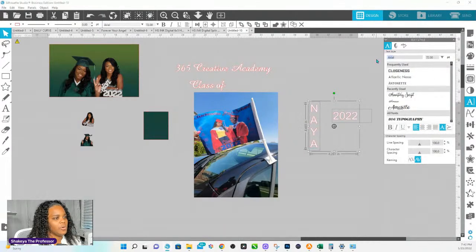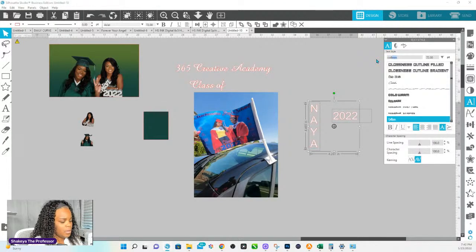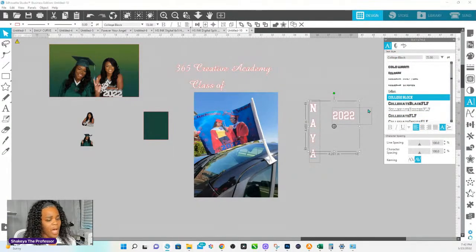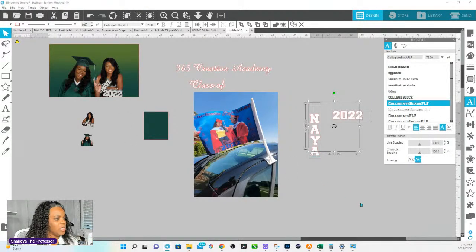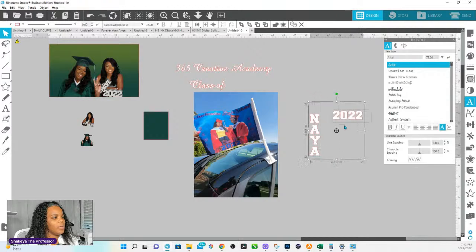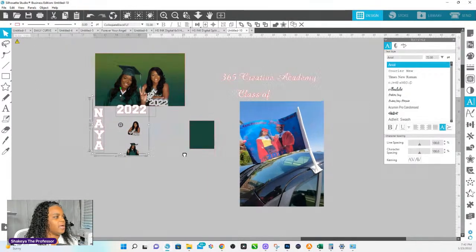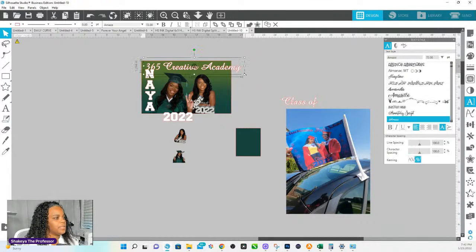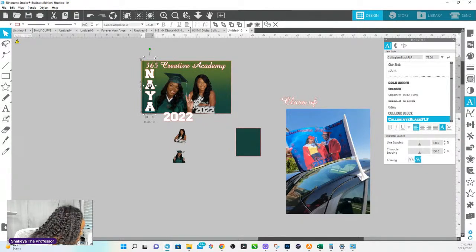Oh, it's not there anymore. All right, so let's just make that college block. All right, it's kind of, no, I think theirs might be like collegiate. I think that's what is on this one. All right, we're going to take this and put Naya, because that's how it is here. We're going to take the school and put that up there. Make Naya just a little bit smaller.